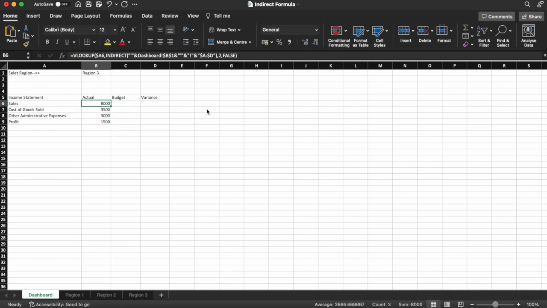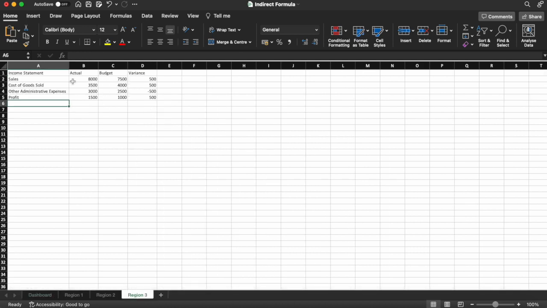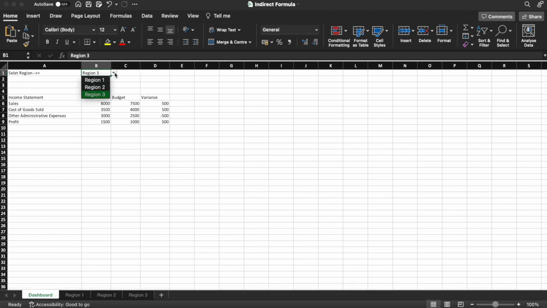Now you can see it's all working fine. I just need to change the column number over here to 4. Just copy them. And now you can see I think this will work just fine. I've selected region 3, so this is the value that you're getting. If I go to the region 3 sheet, these are the values that are there. So I know that this formula is working fine now. Over here also you can see it's fetching the data from region 1, and if I select region 2, it's fetching the data from region 2.